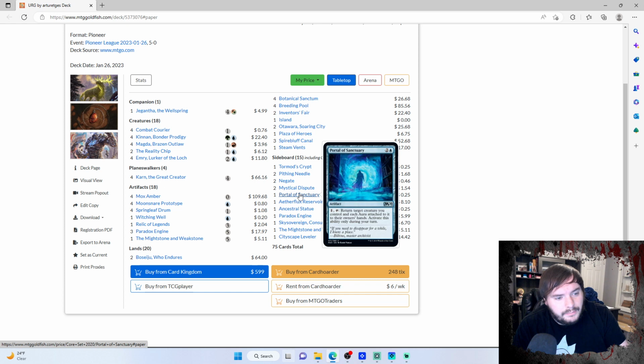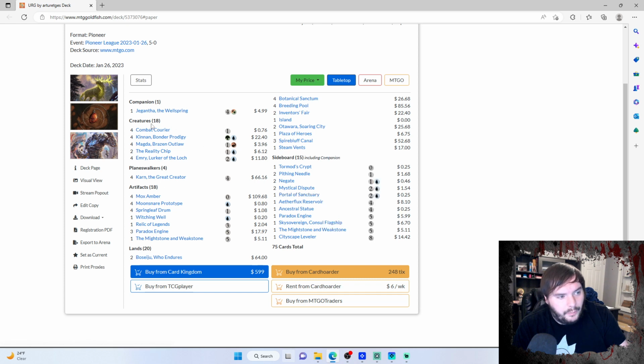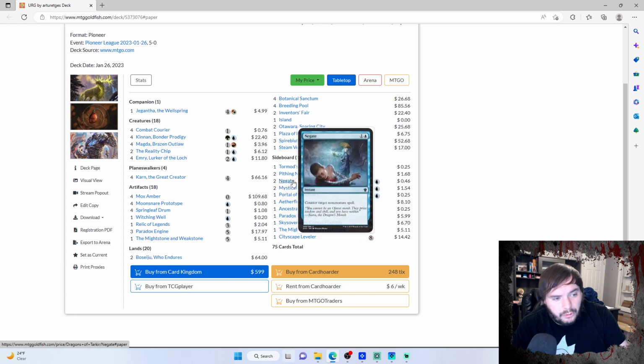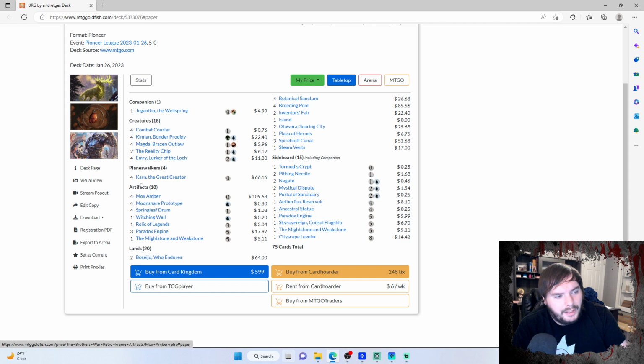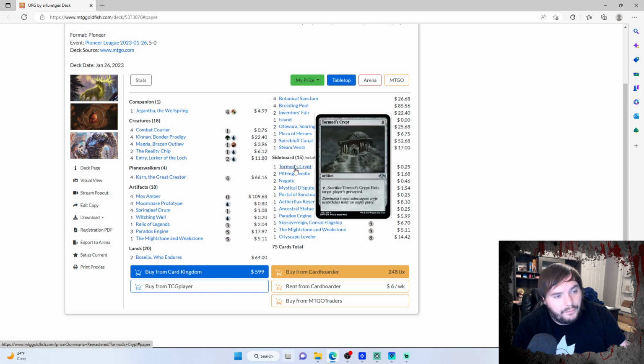We have Portal as a way to return a creature we have to our hand. Keep recasting it. Mystical Disputes for control. Negate as a way to fight control. As well as Black-based decks, which have a lot of removal. We have Pithy Needle for Karn. And then we have Tormod's Crypt. We can get with Karn for Graveyard Hate for free.